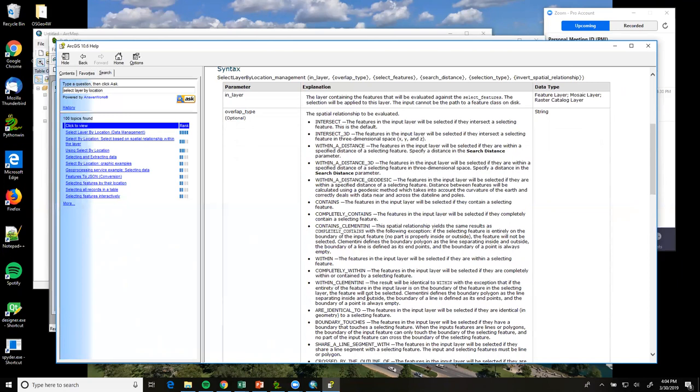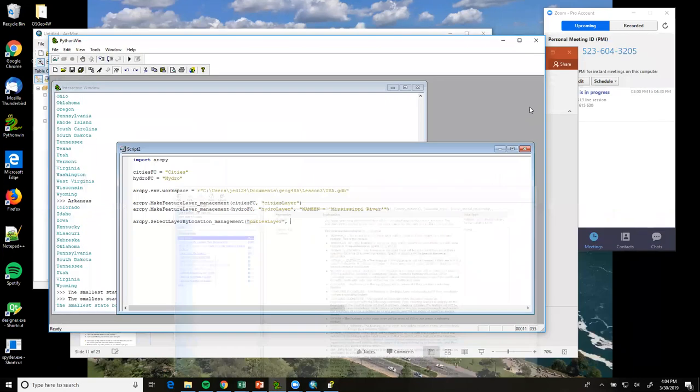You'd want within a distance, I think you said. Right. Now, there's a couple of other variants on that, within a distance 3D and within a distance geodesic. The geodesic would make sense if you take the Earth's curvature into account. We won't bother with that in this case. 5 miles from the Mississippi River, we should be okay with just plain 2D distances. So plug that in.